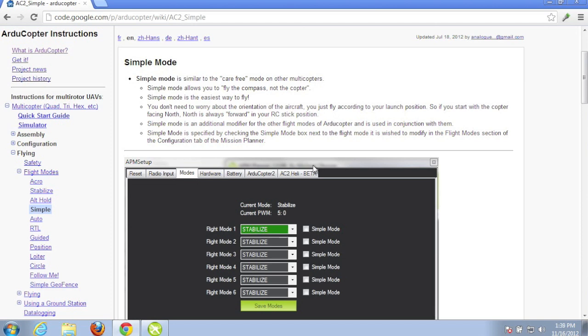But once you're in that mode, when you pitch away from you, the quad will go away. When you pitch back on your input, the quad will come back to you no matter how your quad is oriented. So it's a really useful feature for situations where you might lose orientation or your quad is too high up to determine position.